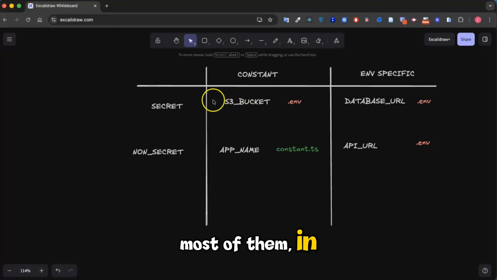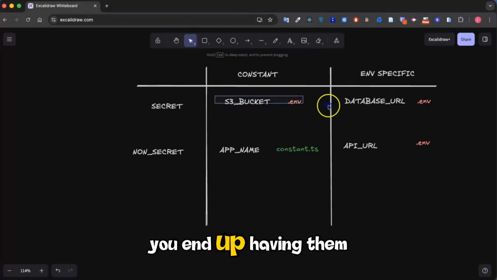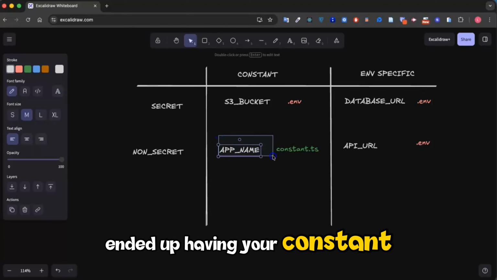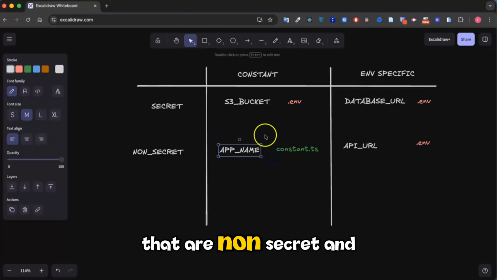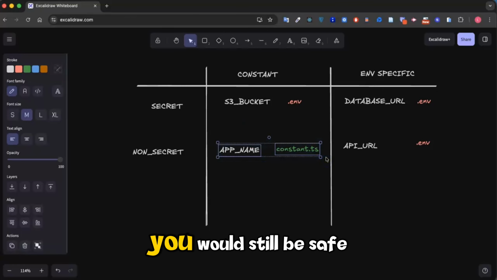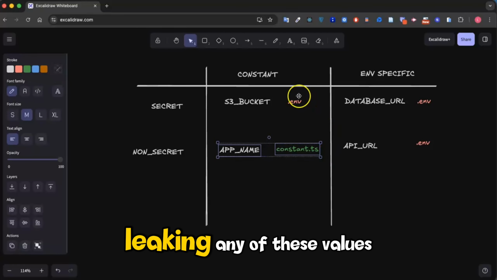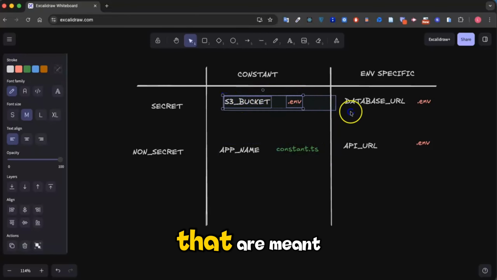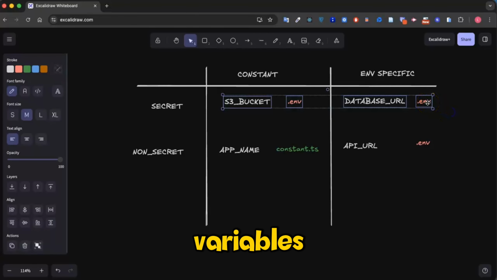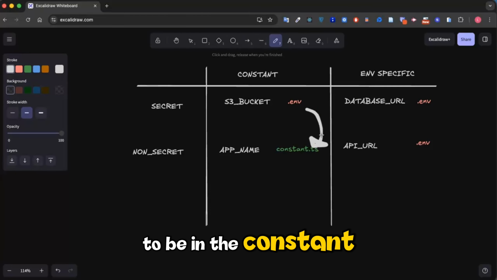In most cases, you end up having them in the .env. And even if you ended up having your constant values that are non-secret and constant at the same time in your .env files, you will still be safe. What you want to avoid is leaking any of these values that are meant to be in your environment variables into the constant variables. These will be very, very deadly.